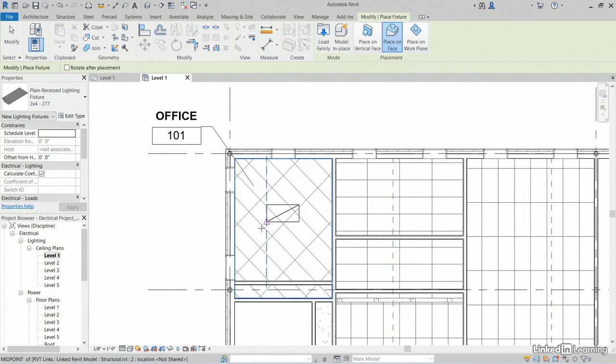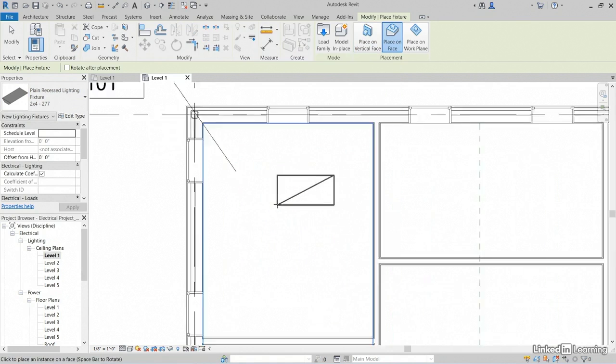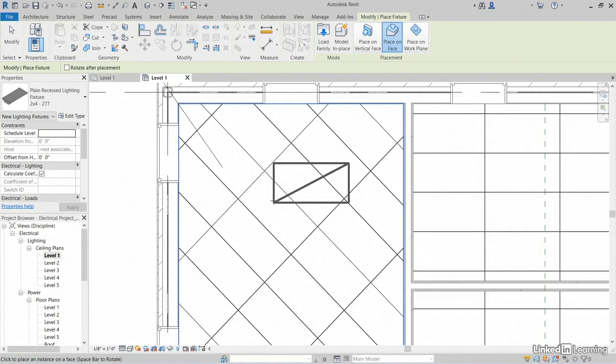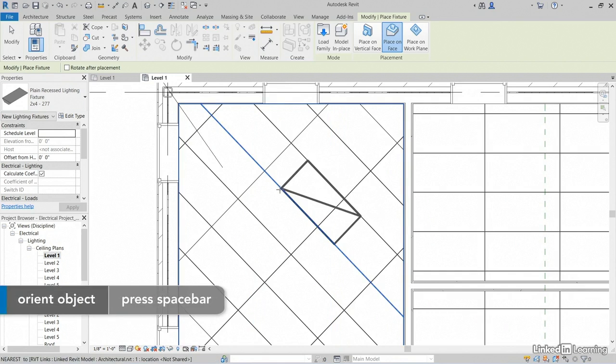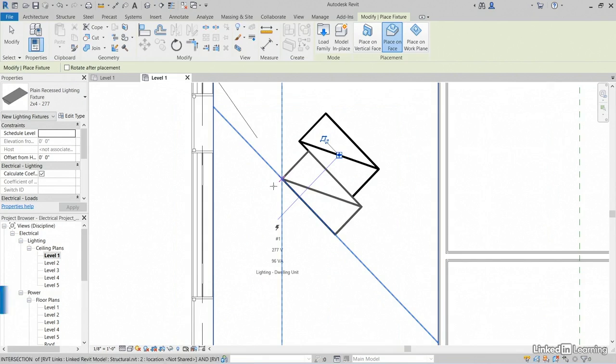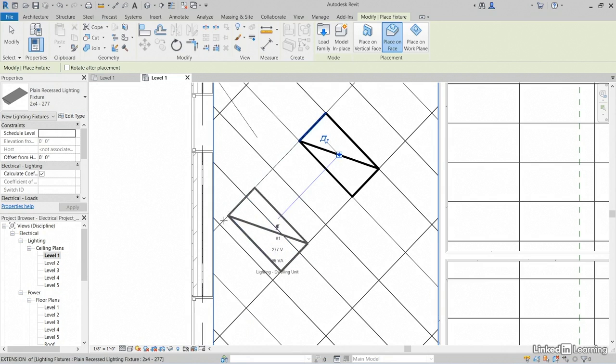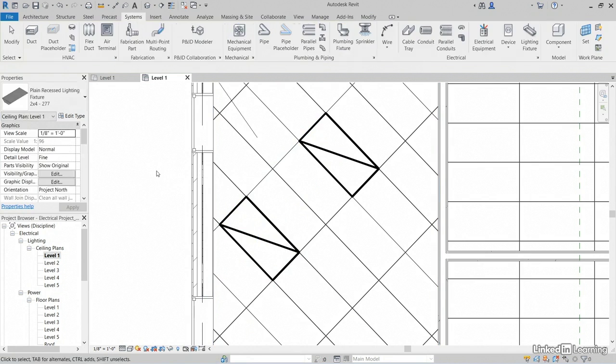And of course, our grid is rotated 45 degrees and our fixture is not, but that's okay. Hover over one of these lines. I'm going to grab this one. Hit your space bar. Notice that it will align it. Put one here. And maybe I'll come down and I'll put one here. Let's hit Escape a couple of times.